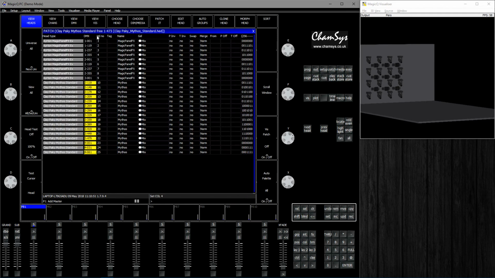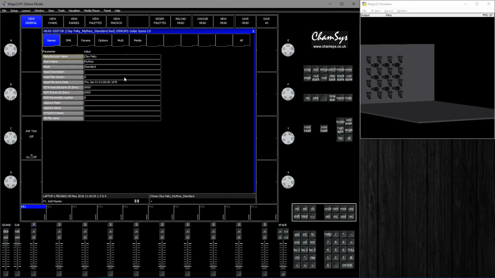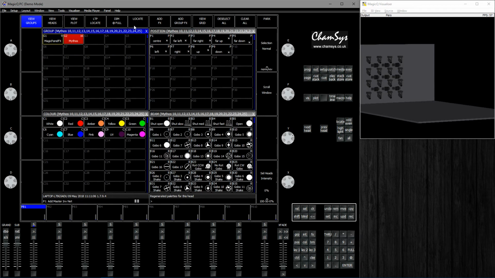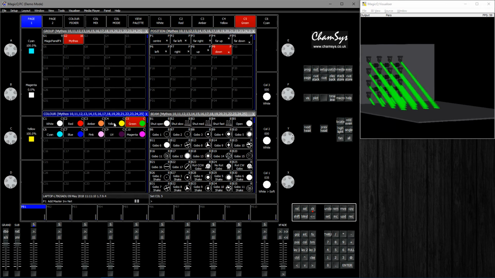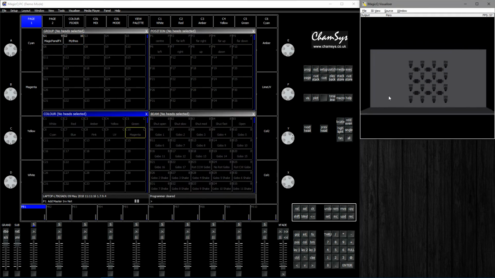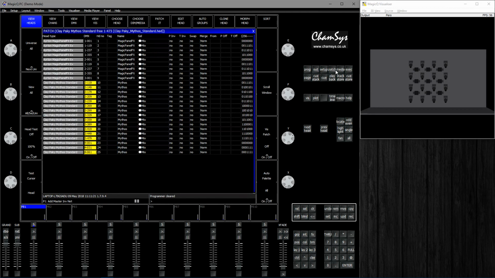So how to quickly resolve that is that you go into Patch, Shift, and then Edit Current Head, and you see this is basically your head file. Press Regen palettes to regenerate those. That should have resolved the problem. So let's try that out. Green works, yellow, amber, red. Very nice.